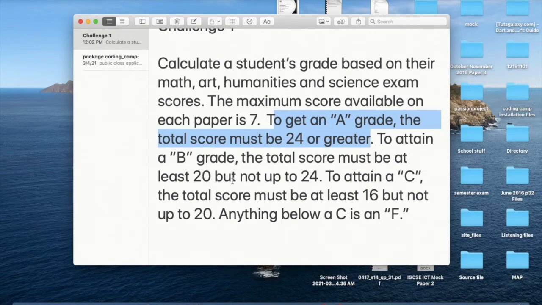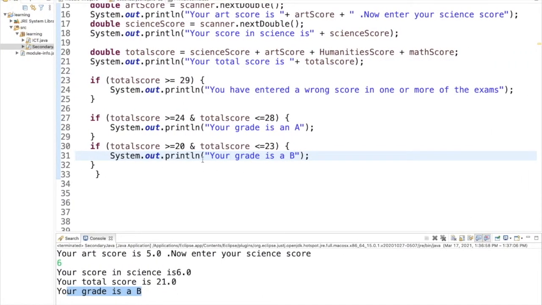To attain a B grade, we've done the one for B. So to attain a C grade, the total score must be at least 16, but not up to 20. Anything below a C is an F. All right, so let's look at C.